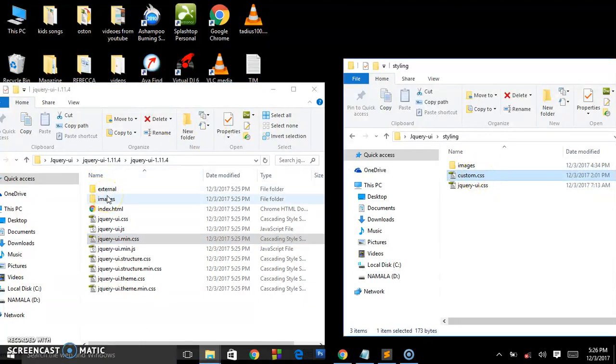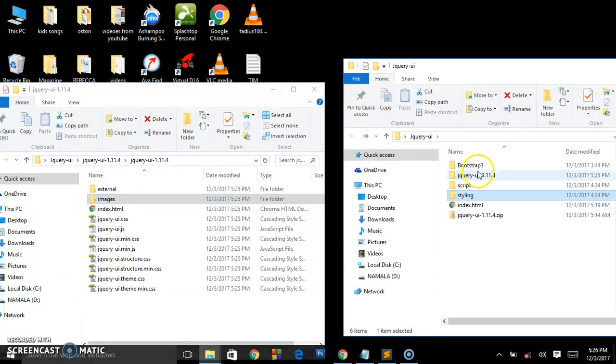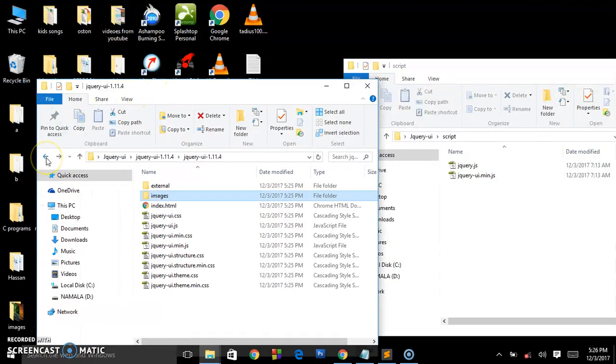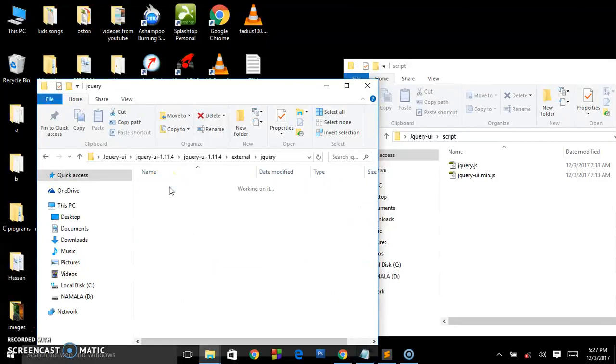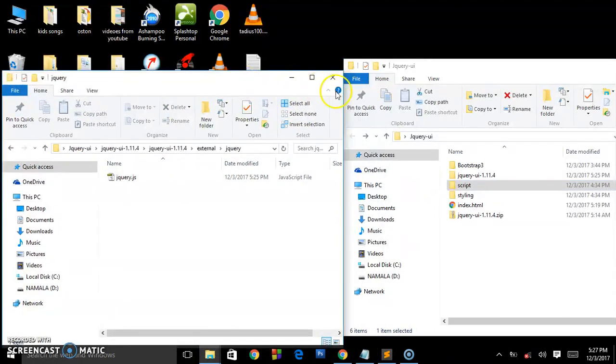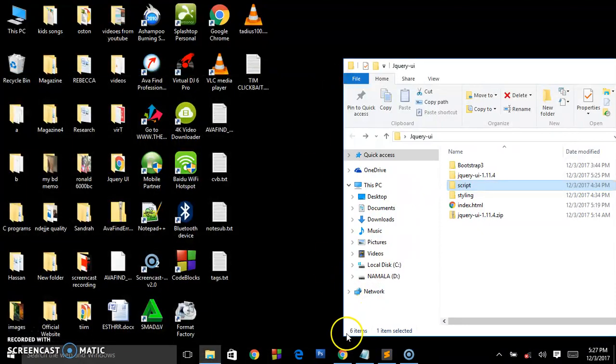Also, make sure you carry this folder for images and put it in the styling folder. The one for the script, make sure you carry this mini.js, and paste it in the folder you'll be using. And navigate to this folder called external, again inside jQuery. So get this folder and paste it in the same folder where there is script. So those two scripts will be together, the jQuery scripts.